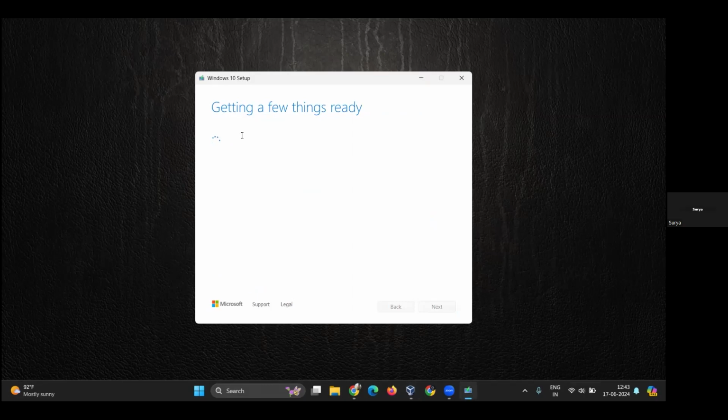Here we have two options. Never click on upgrade this PC now. If you click on this one and you are using Windows 11, it will downgrade the operating system to Windows 10.